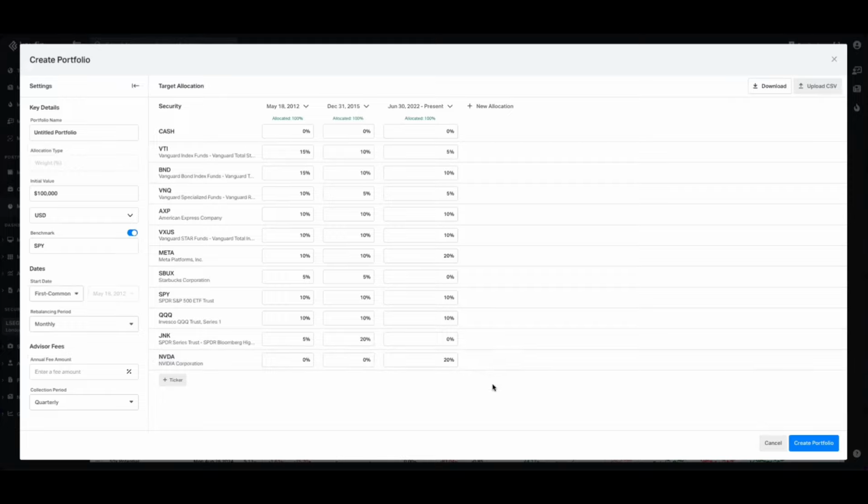So here's what I've uploaded, and we can see that I have some dynamic allocations here. The portfolio starts in 2012. We have some broad large cap and US exposure, and then we have a few individual securities. In 2015, I increased the bond exposure to 20%. And in 2020, we take a big position in NVIDIA.